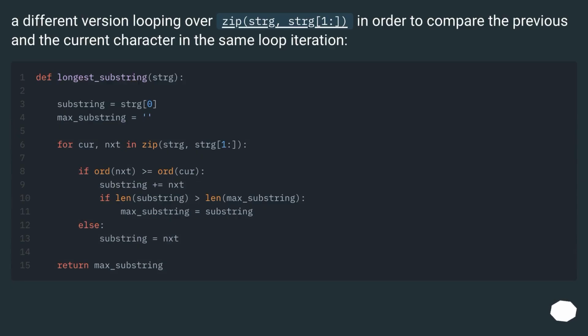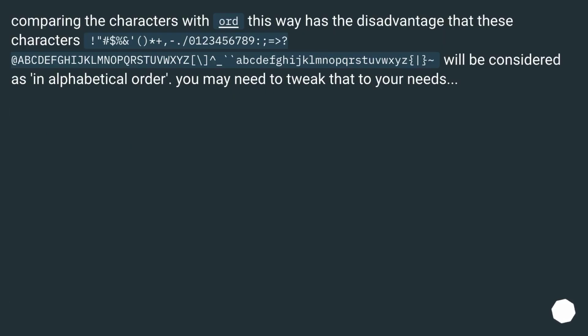A different version loops over zip of strg1 and its shifted copy, in order to compare the previous and the current character in the same loop iteration. Comparing the characters with OR this way has the disadvantage that certain special characters and digits will be considered as in alphabetical order. You may need to tweak that to your needs.